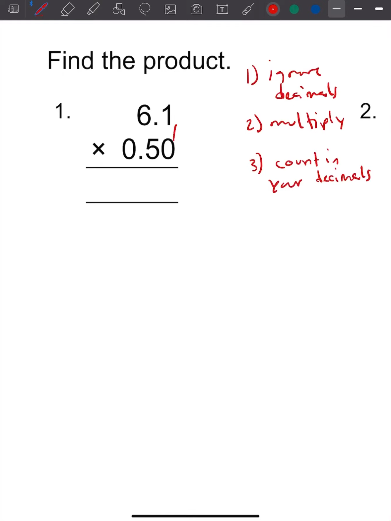0 times 1 is going to be 0. 0 times 6 is going to be 0. We're done with the 0. Let's go to the next one. 5 times 1 is 5. Let's make sure we put our X there. 5 times 6 is going to be 30. Just like that. We're done with the 5.